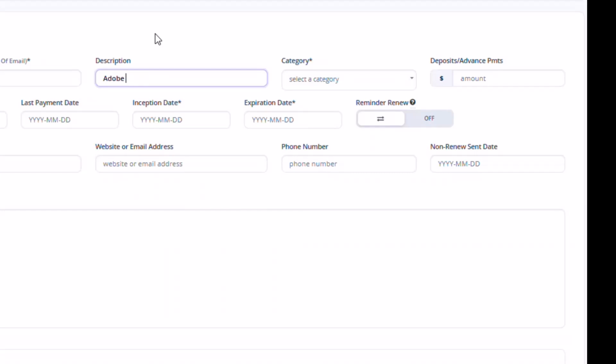Back to the hotel software license example. In description, you could put Renew Property Management System. For contract management purposes with vendor agreements, you might put Renegotiate Service Contract. This approach keeps your reminders organized and actionable.